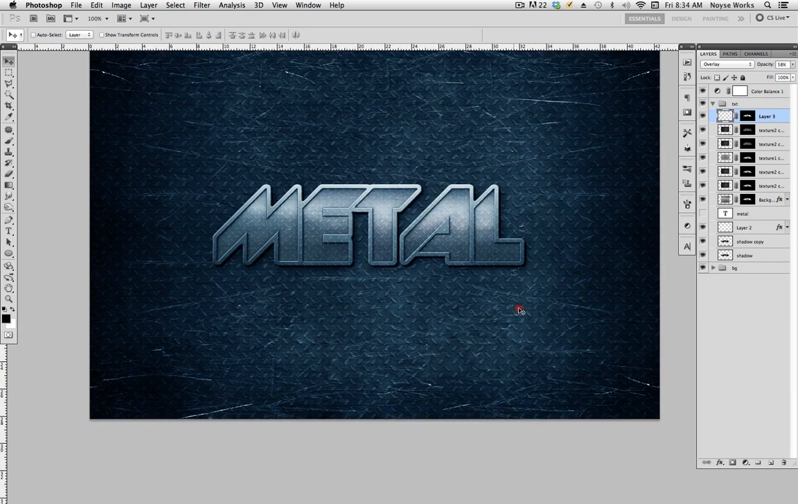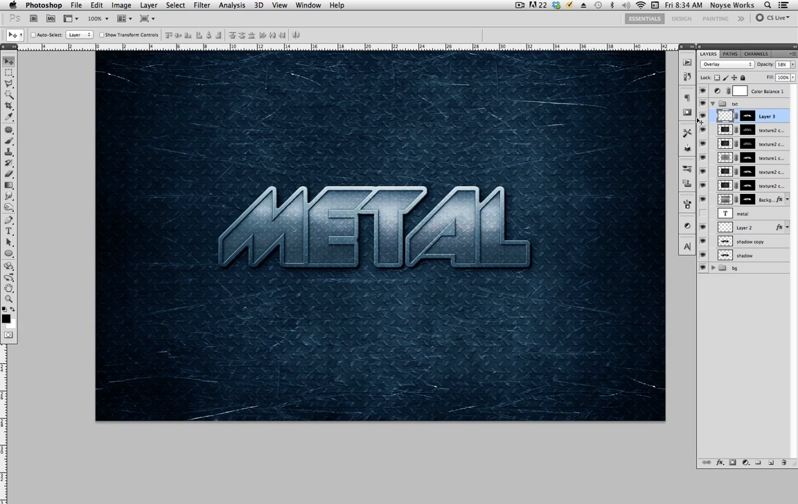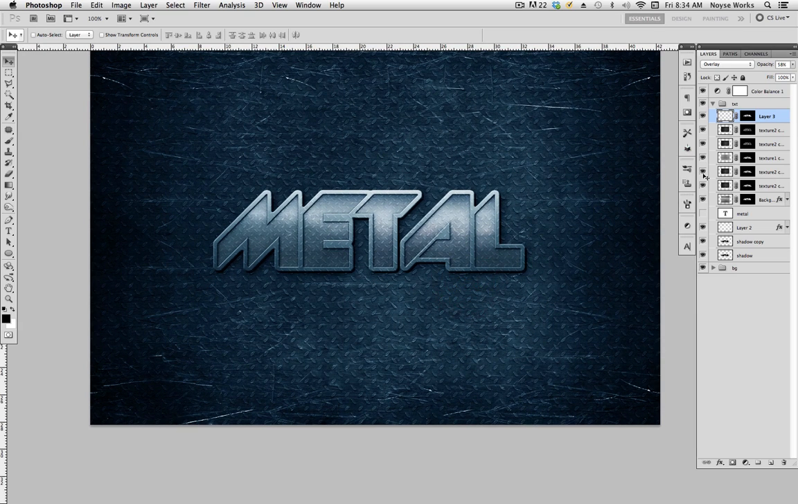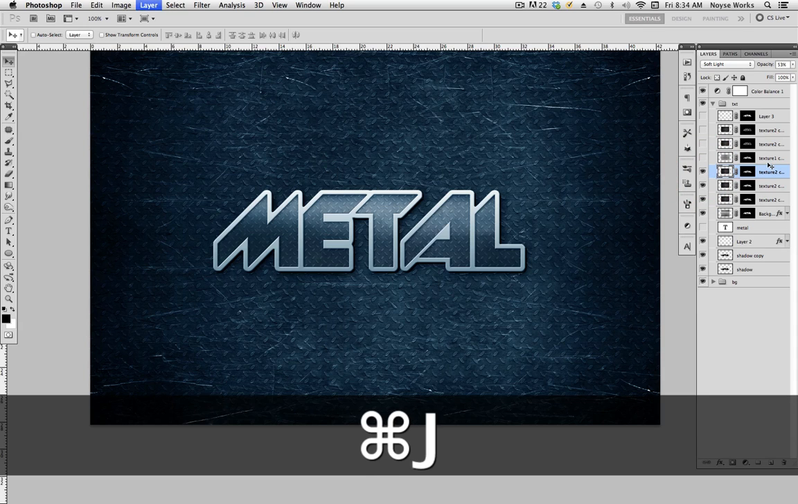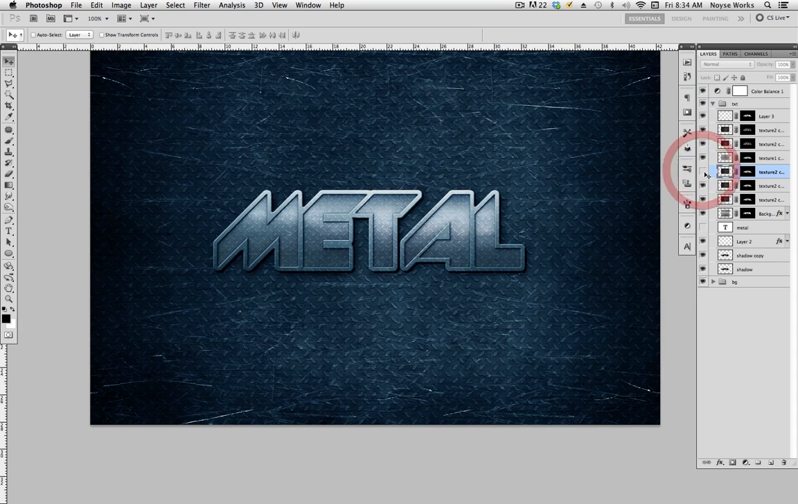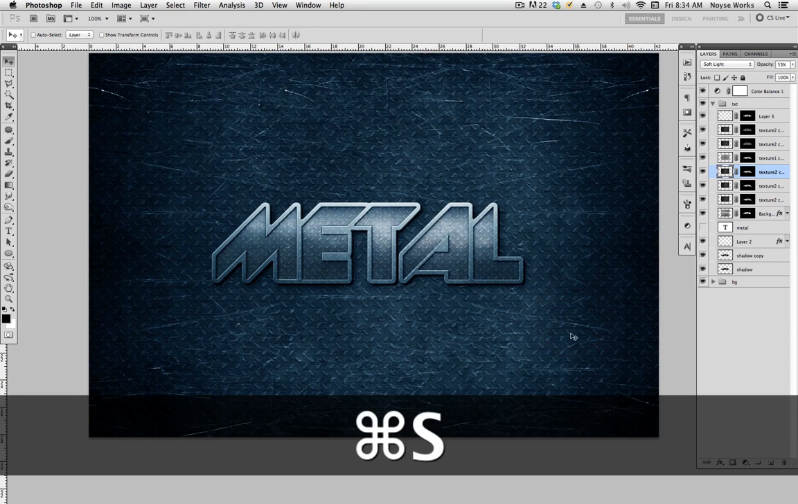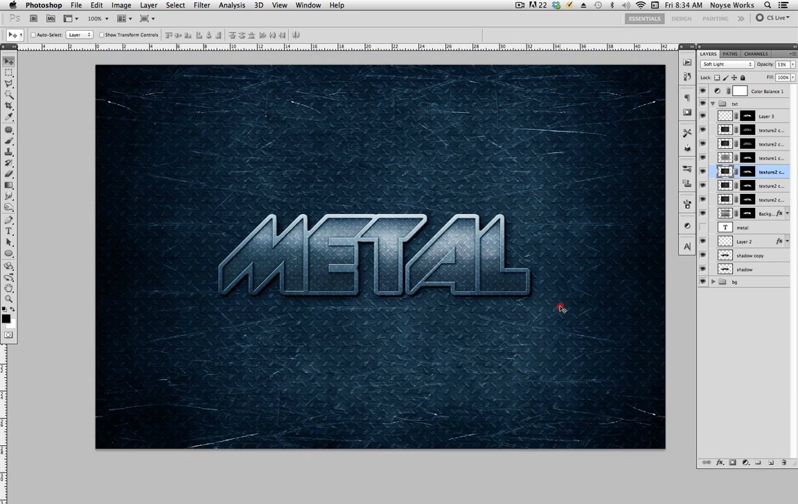Alright, looks good. And try one more thing. So our texture down here, this one, I'm gonna duplicate that. Let's enable all this. So that's before and after. So basically we applied 3 of these textures on top of the text. So that looks good.